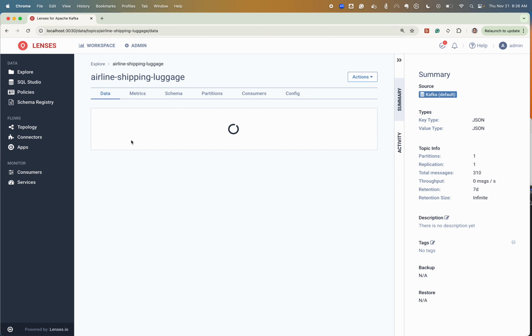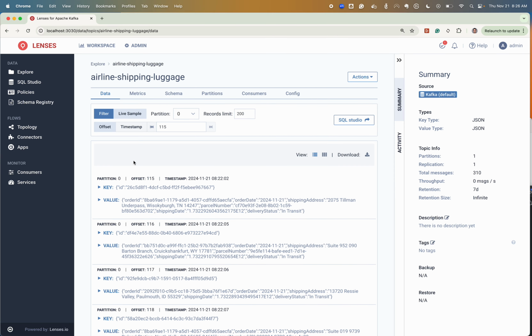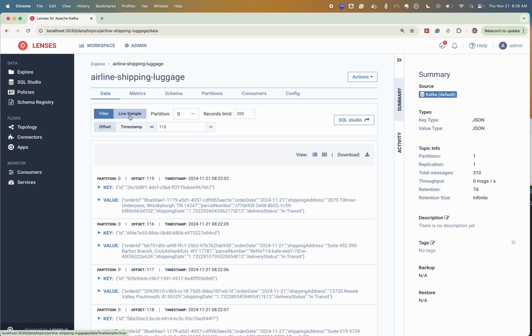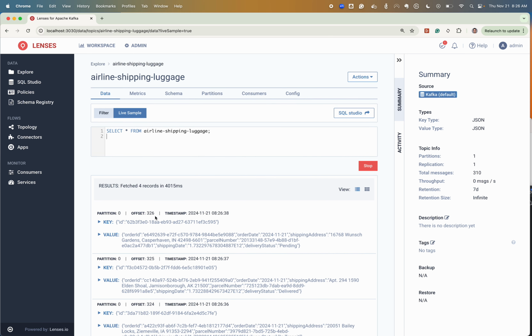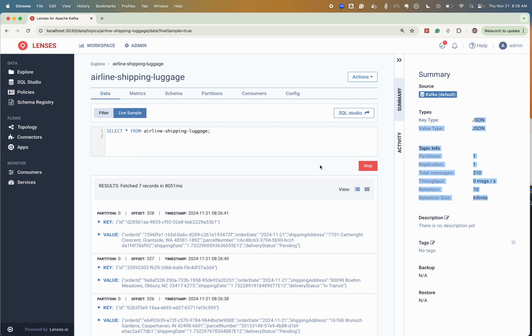Now, if you click on the topic, you will see the messages that are in Kafka now, and you can see them live if you want to, right? So you will see them coming live. And on the right of your screen, you see some information about the topic.